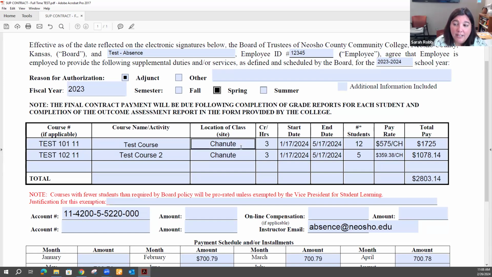If it's a class, that could be Chanute or Ottawa or online. It could be Garnet or La Harpe or all kinds of places. So put the location wherever the activity is happening in that spot. If it's a course, then you're going to have a credit hour definition next to it. If it's not a course, you won't have that, so that could be left blank if it's just some type of activity. But the start and end date should be listed regardless of the type of activity.